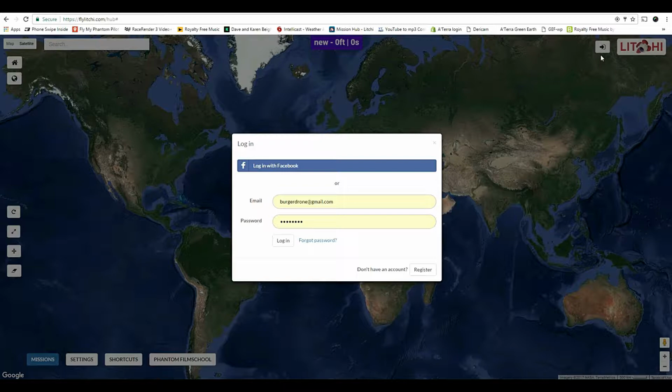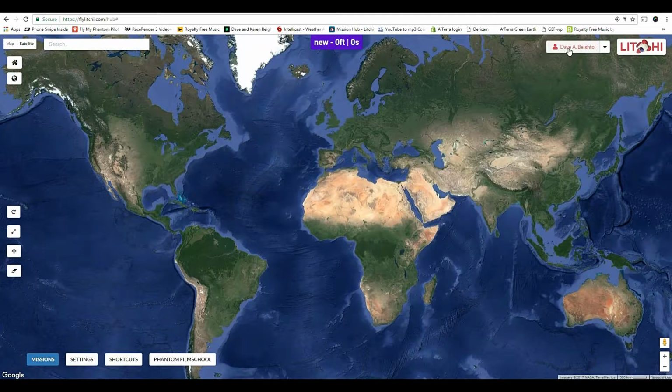Click on the little arrow button in the upper right corner. You can register for an account with your email or simply log in with Facebook. Once logged in, your name will appear on the link button.